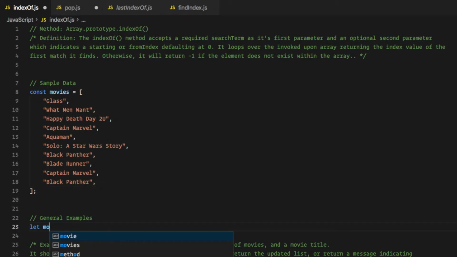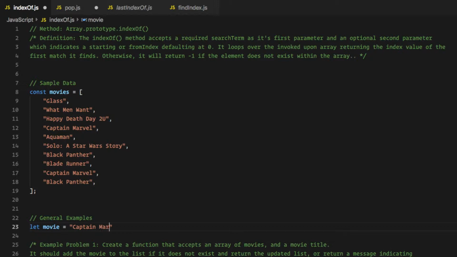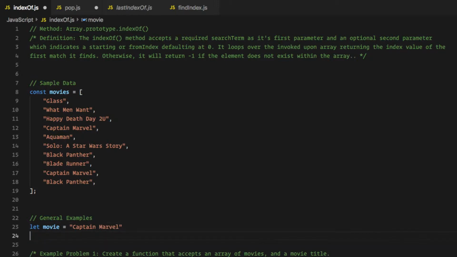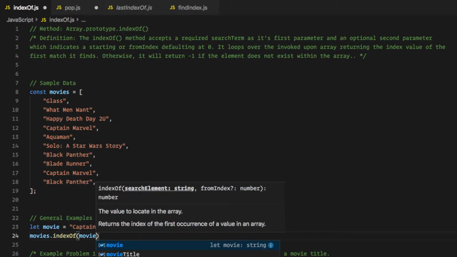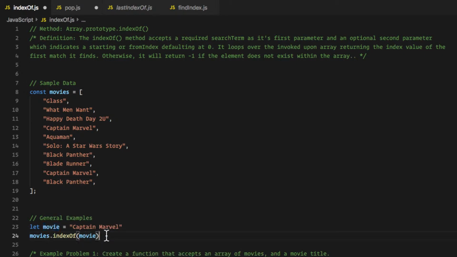So let's define a movie variable. We're going to get started. We're going to look for the title of Captain Marvel, and you'll see why we chose that in just a second. We'll then invoke the IndexOf method on our movies collection, and we're going to pass the initial parameter, which is going to be our movie title, and we're going to log that to the screen, and we're going to see what we get.